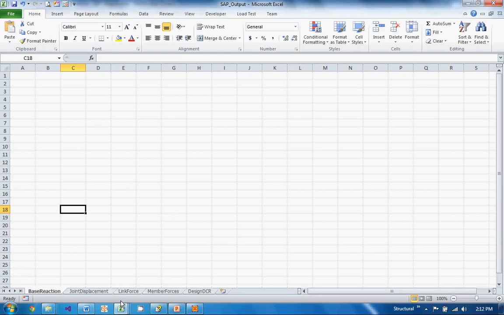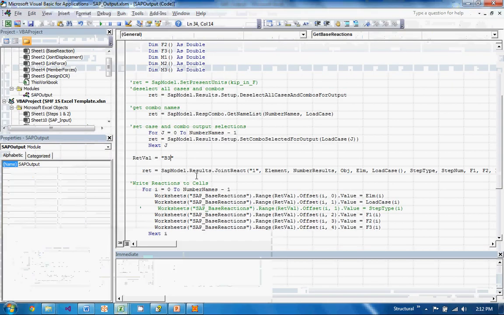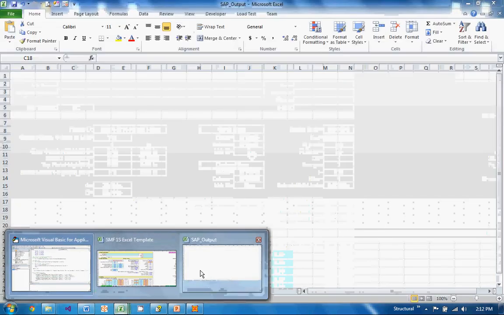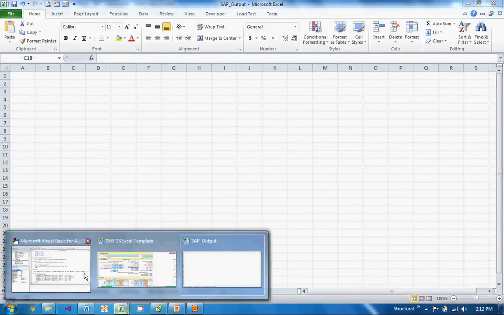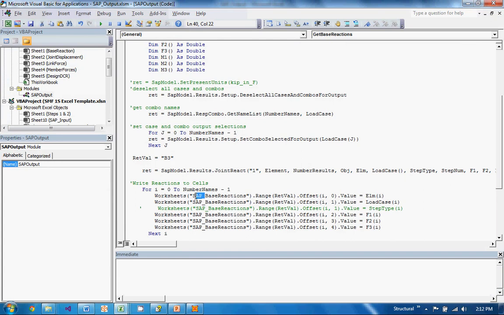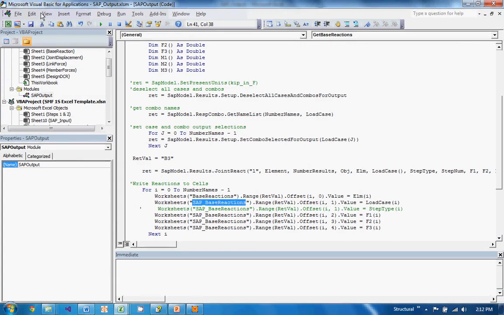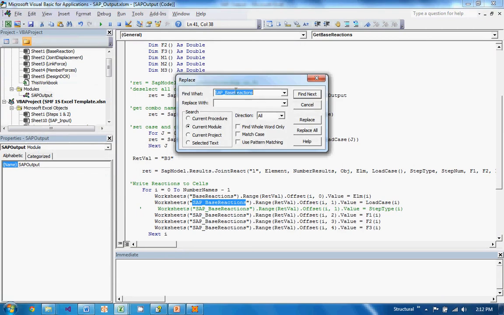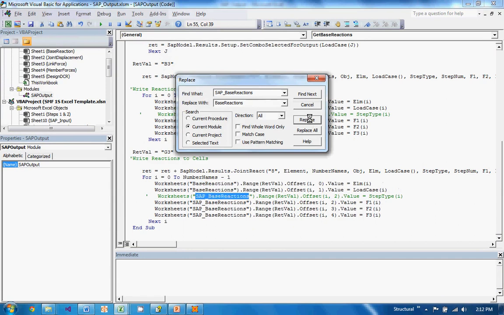So I have to specify what sheet next. When you say this one, SAP reactions, right? I didn't name this one SAP reactions. I just named it base reactions. So let's change that a little bit. Let me show you another thing in here: you could cut and paste, or find and replace. So find and replace that. I just want to do base reactions. Replace, replace, replace, replace, replace.